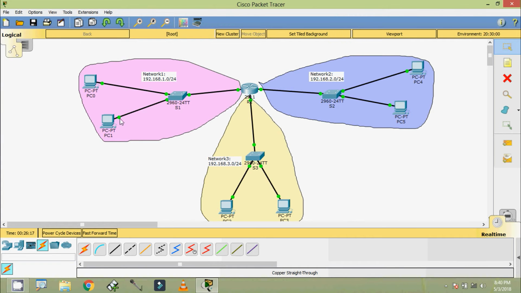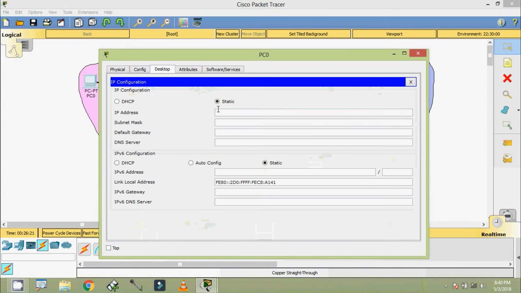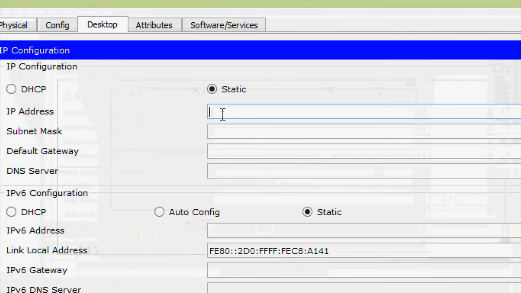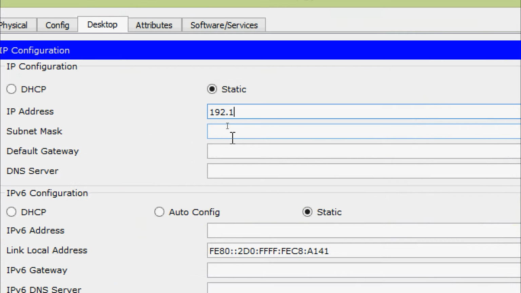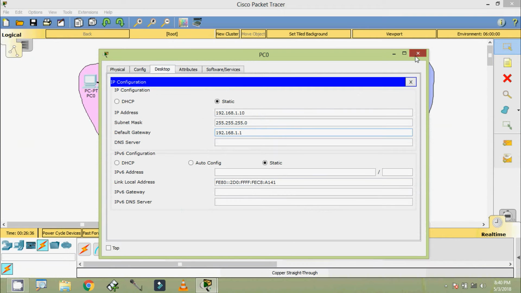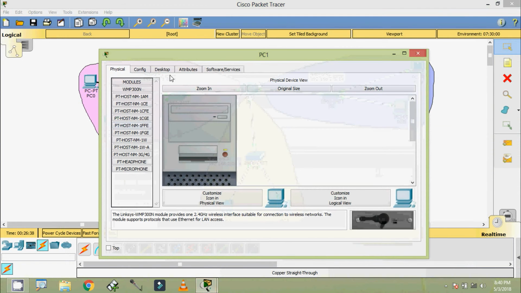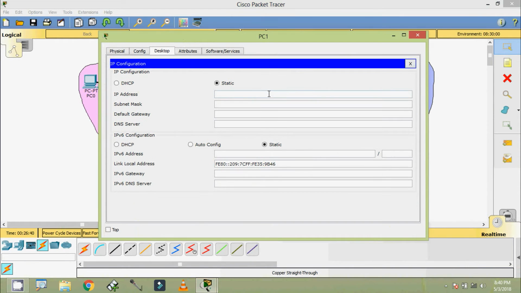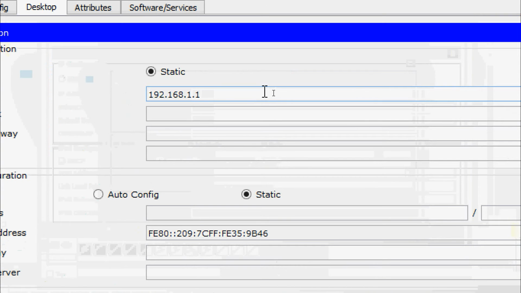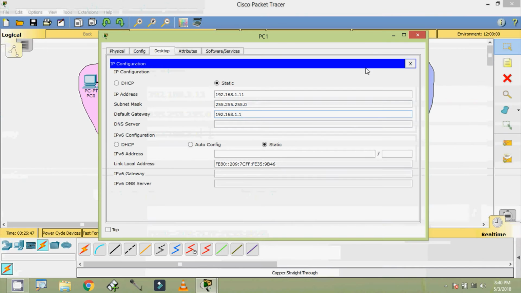Now we are going to configure all these PCs. Desktop IP configuration, 192.168.1.10 and the default gateway. Here is that. Now we will come to PC1, desktop IP configuration, and this is 1.11 and here is the default gateway.